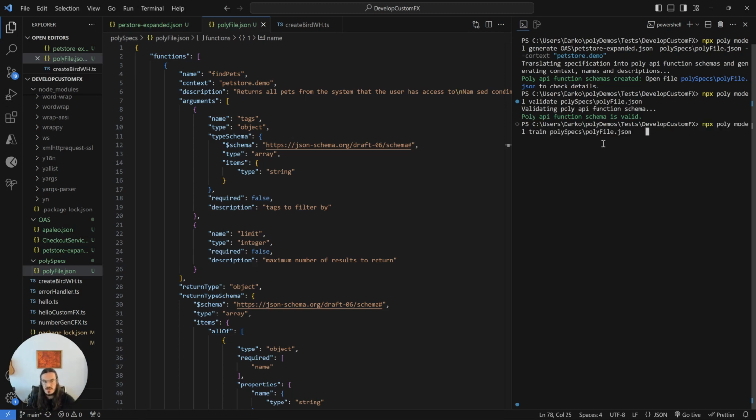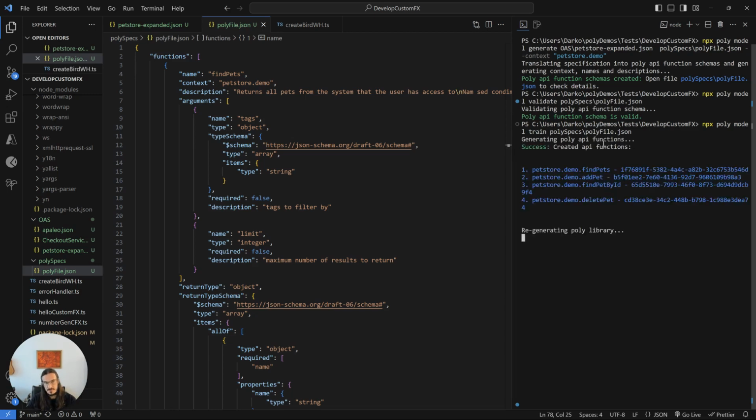And the last command we'll run is to actually import this poly file into poly server. So basically add these functions to the catalog. And we can see that it's successfully added them. You can see the name and context that they've been placed in, and you can also see that they all have corresponding IDs matching to each function.